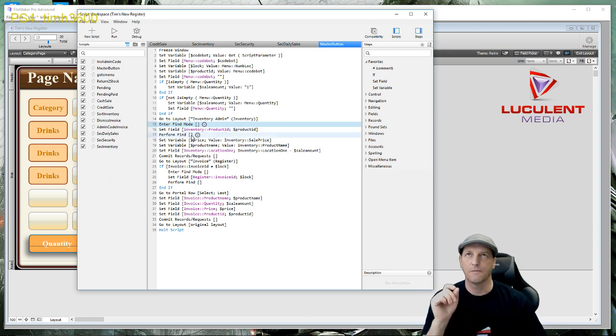Now, let's say you just ran the script and then you go to your inventory, well, guess what happens? If you go to your inventory after that, you're only going to have one thing in your inventory, because you have to tell it to show all records after the fact.